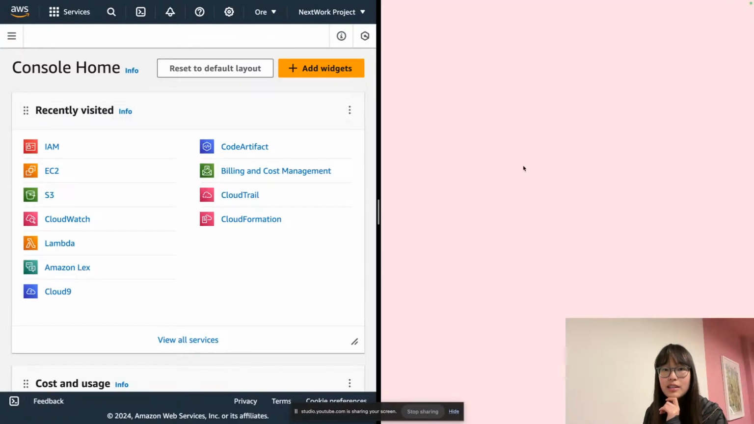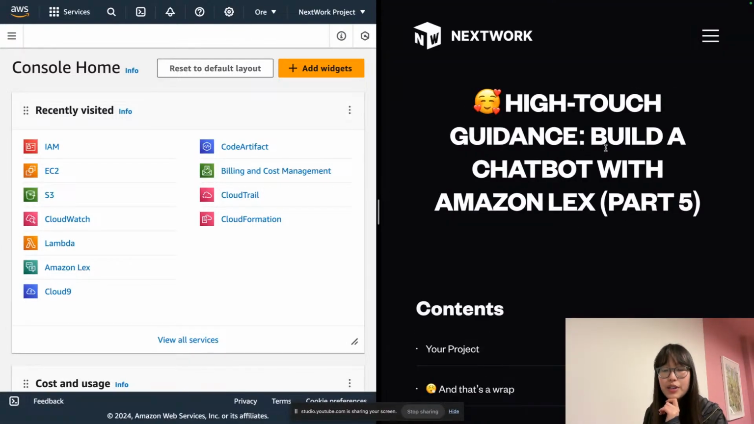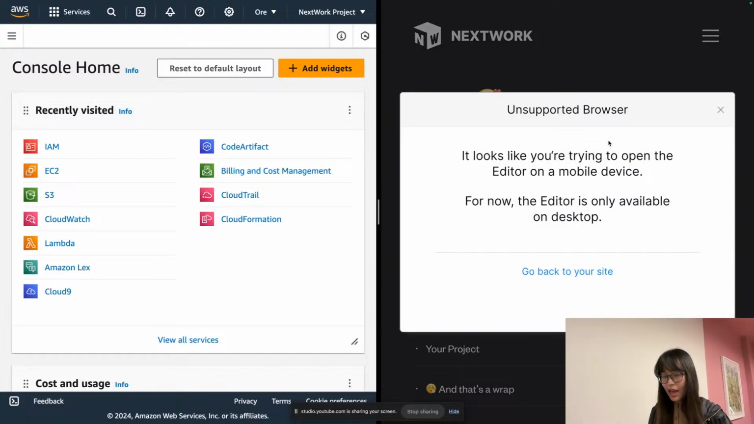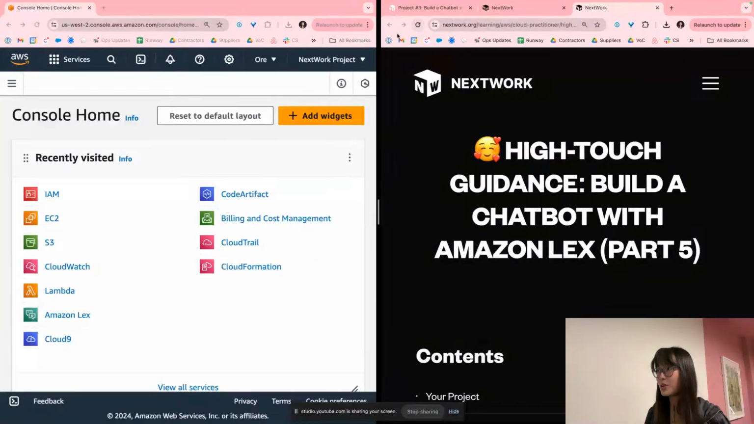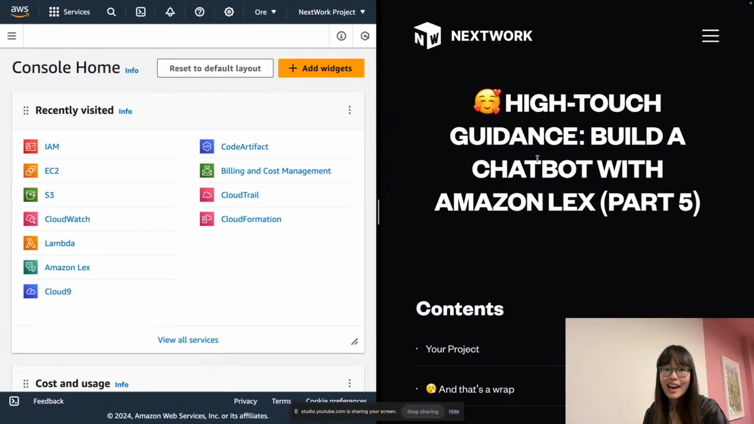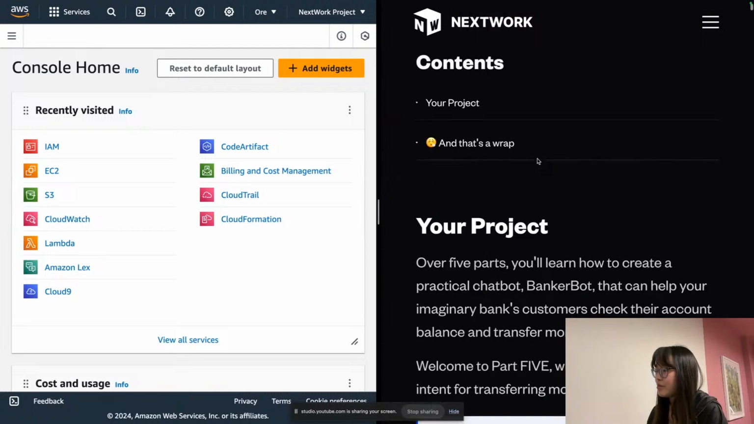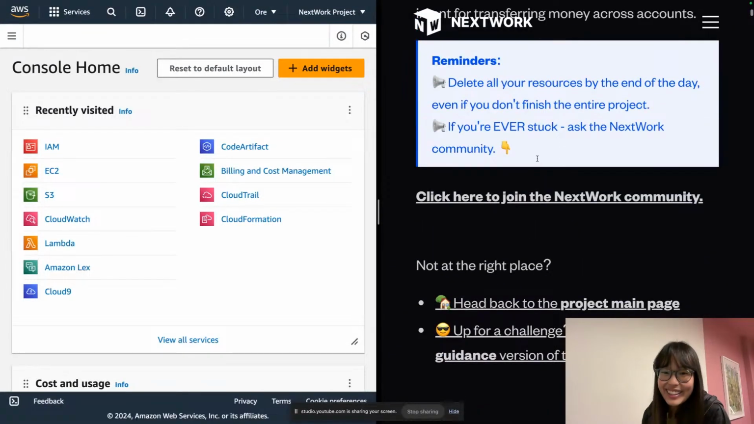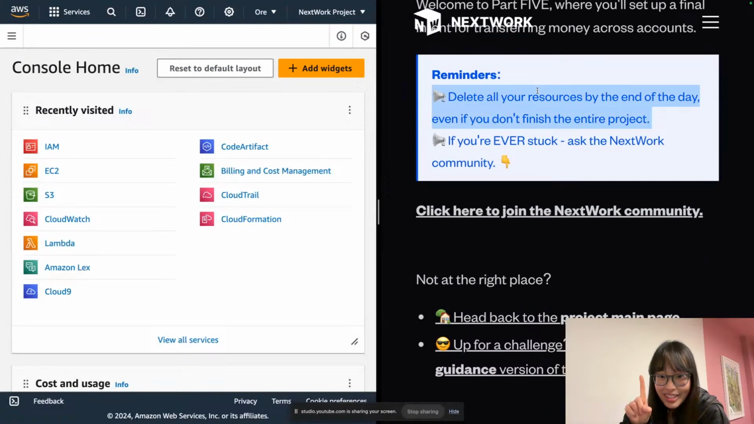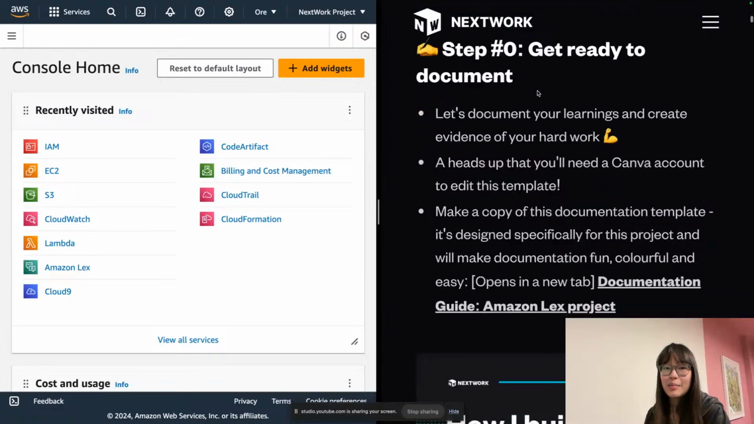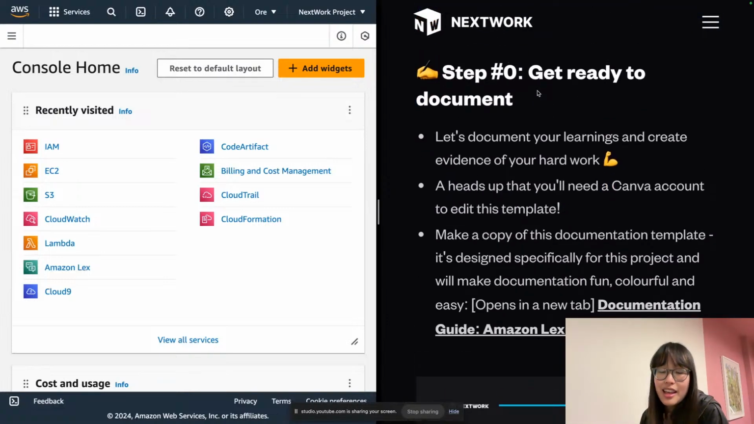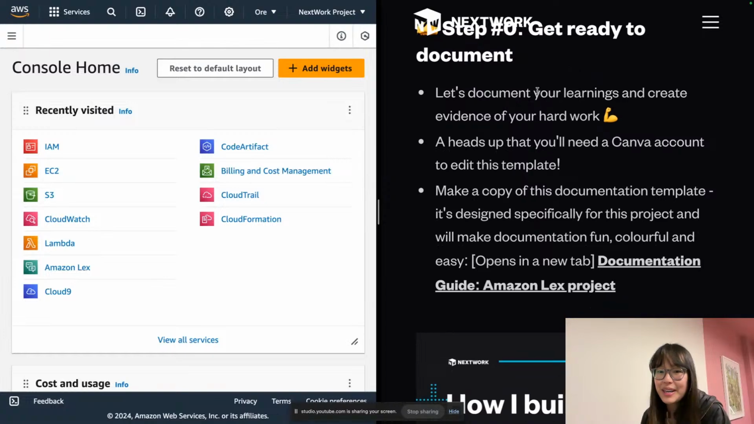While that loads, this project is absolutely free for you to do. And please trust me when I say that you don't have to have AWS experience to be able to complete this as well. In part 5, please remember to delete all your resources at the end of the day. We start by getting ready to document. You would have seen this from parts 1 through to part 4, but documentation really is one of the best ways for you to store your learnings, especially given that you need to delete all of your resources at the end of the day.